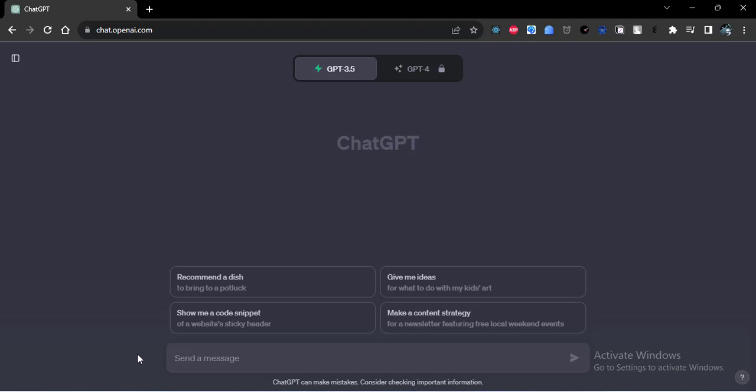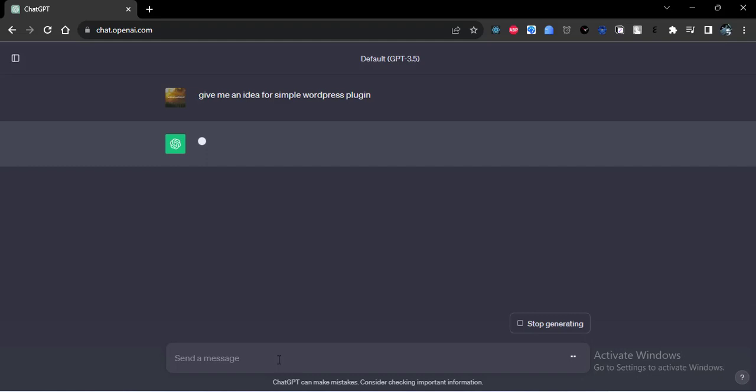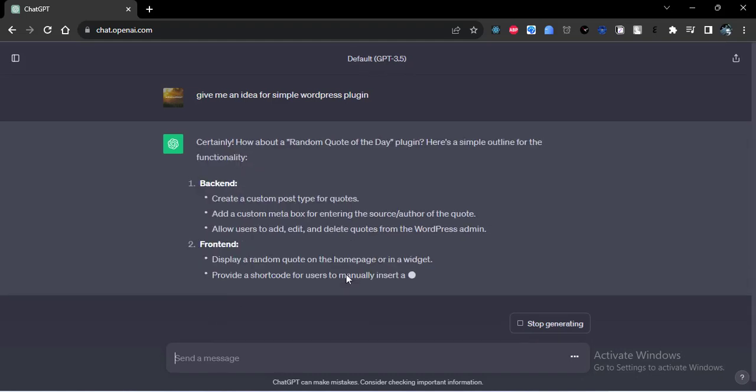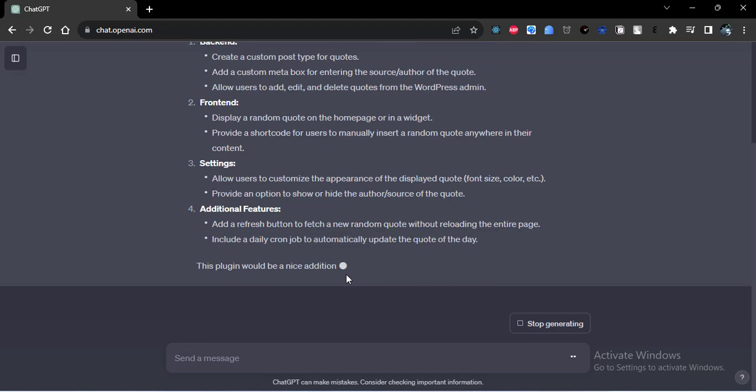First, I don't know what the idea of the plugin is, so I will ask ChatGPT to give me an idea for a simple plugin. So let's, for example, ask: give me an idea for a simple WordPress plugin. And let's see what ChatGPT will give us.